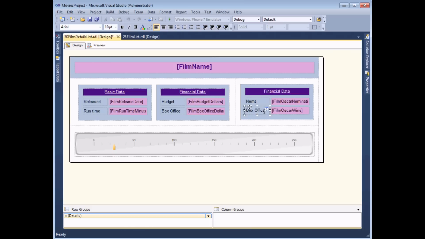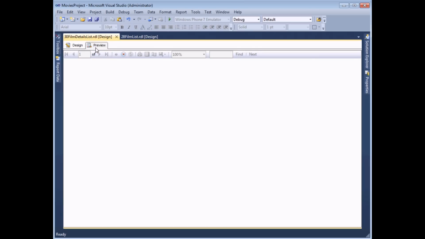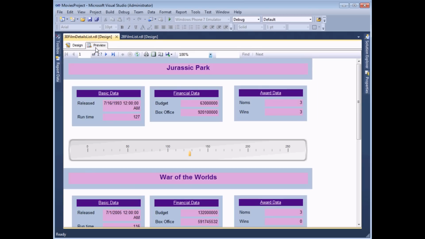I'll call them noms and wins, just for the sake of convenience. And then change the title to something like so. So you can quickly replicate, once you've set out a little area with a neat arrangement of text boxes, you can quickly duplicate that by copying the rectangle, and hopefully when we preview the report everything will look reasonably neat.